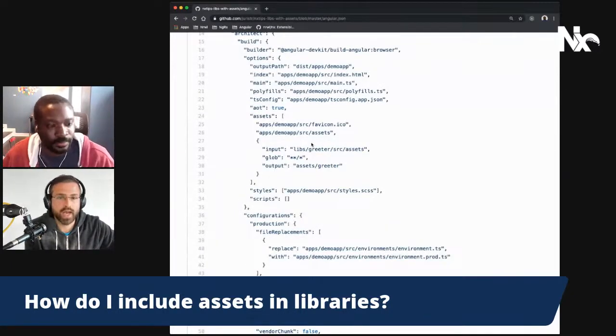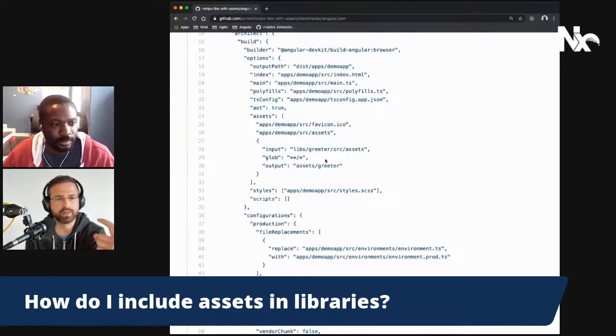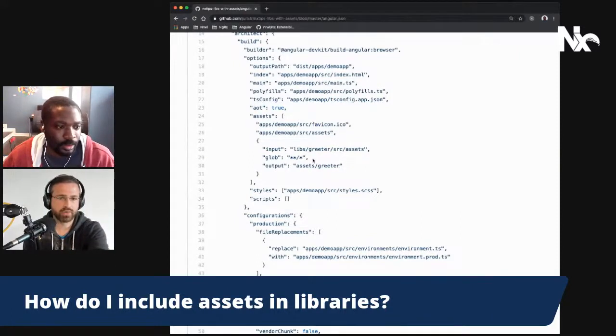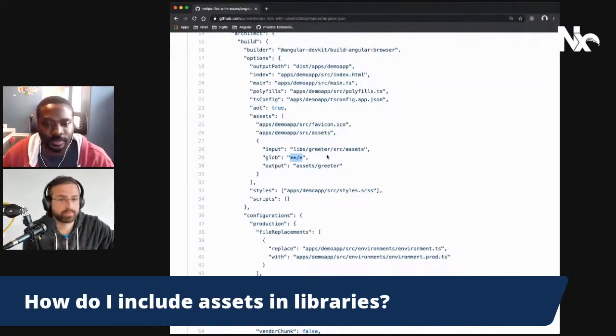And then you have also that expanded configuration, which you can put in here, where I'm saying the input for the files being copied should be libs, greeter, source, assets. And here you can specify whatever the path should be. Right now, I'm just copying in everything. Like in the glob, you see every kind of file, but you could limit that to CSS files. And you could even say CSS files should land in this folder, images in another folder. And then the output folder, which is assets greeter.